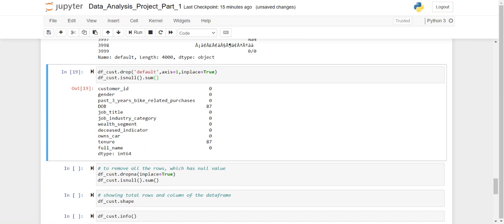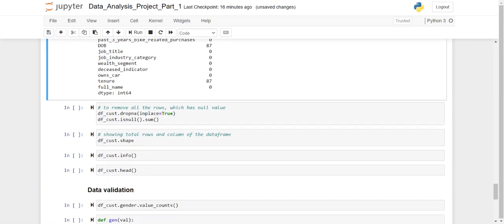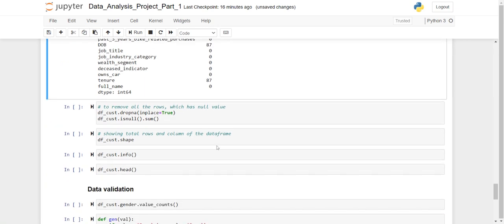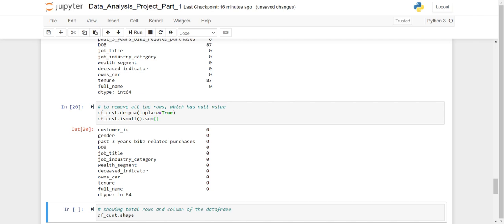So what I'm going to do here, I'm going to drop all the rows that have missing data now. I'm not going to check these columns separately. With the dropna method, I'm going to drop all the rows that have a missing value inside them, and with inplace equals true, I'm making it permanent. And I'm checking again if there is any missing value left or not, and there is no more missing value.